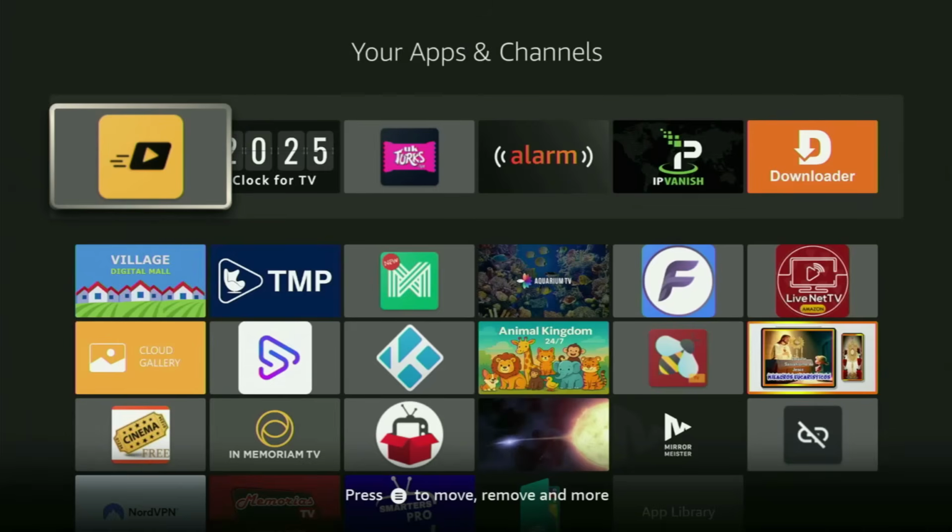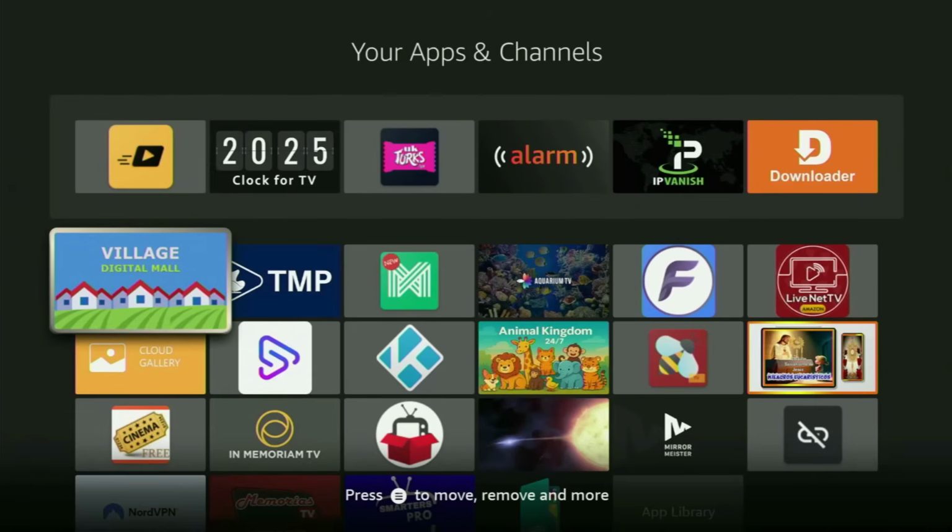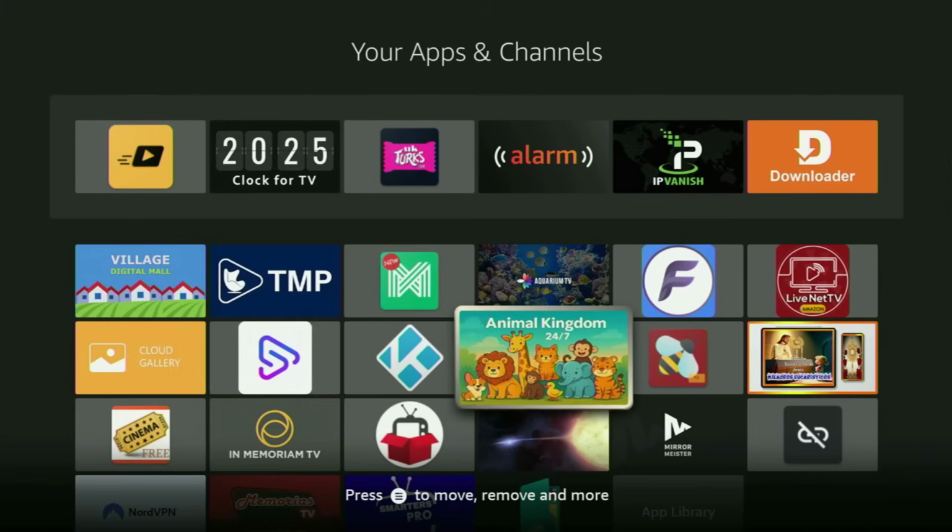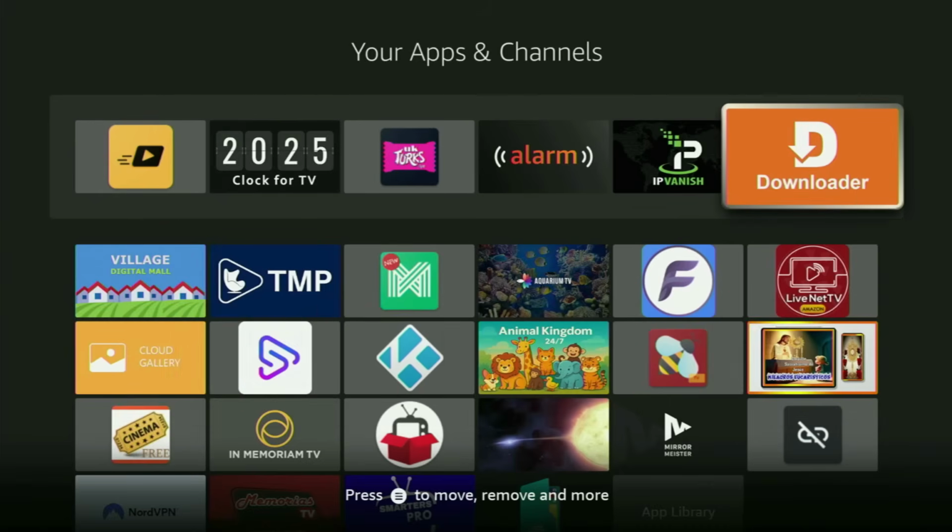Hey, how's it going? Today I'll show you how to get all the best spicy apps to your Fire Stick in 2025. The whole process is pretty easy and will take you only a couple of minutes. And firstly, you gotta get the app called Downloader to the Fire Stick.